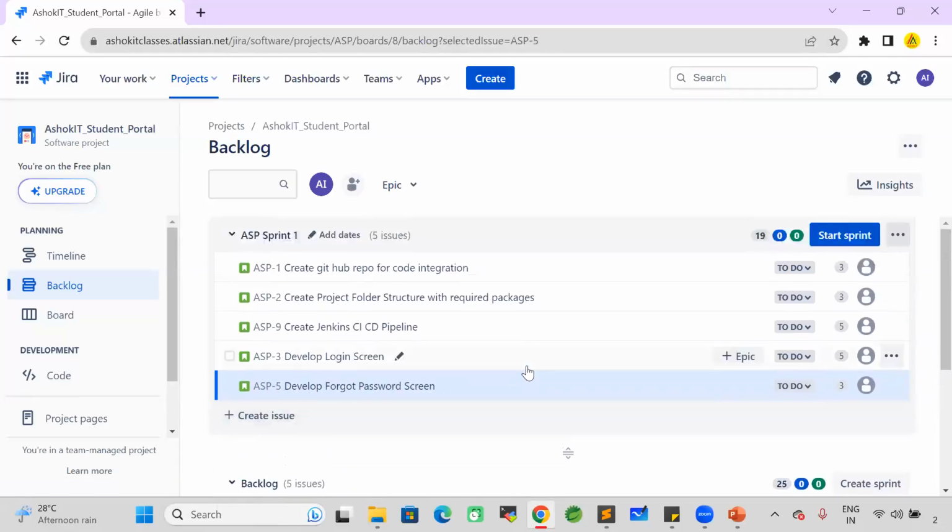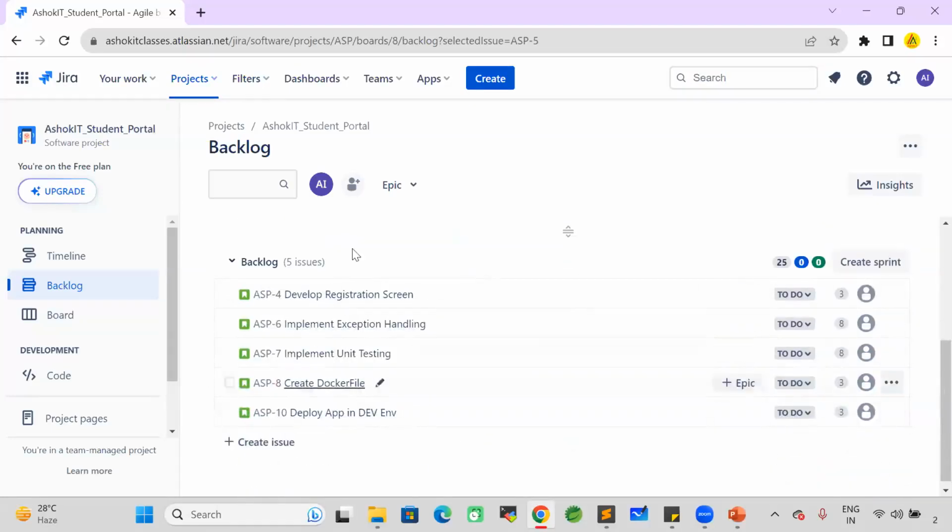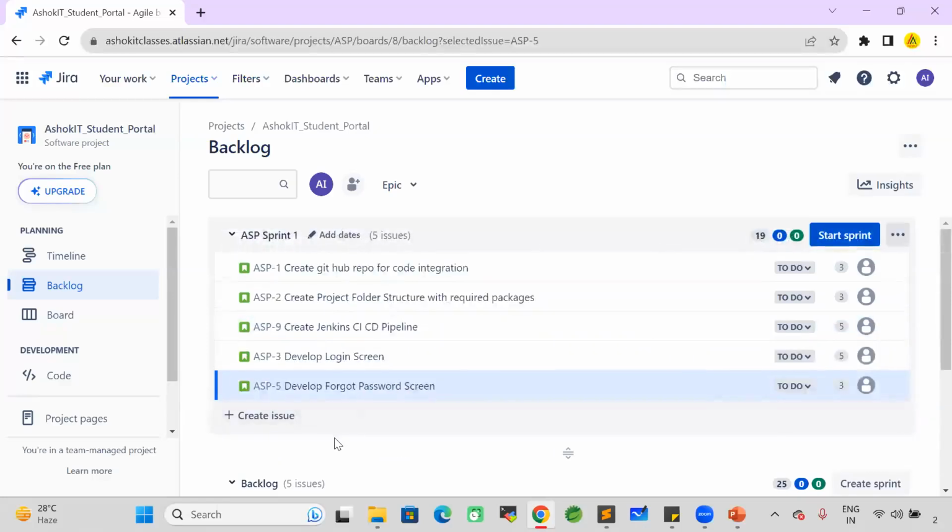Drag and drop. Out of the 10 stories, 5 stories I have added to the sprint. 5 stories are still available in the backlog. So based on the team bandwidth, based on the team capacity, based on the number of working days in the sprint, we will plan stories in the sprint. So this calculation they will apply.